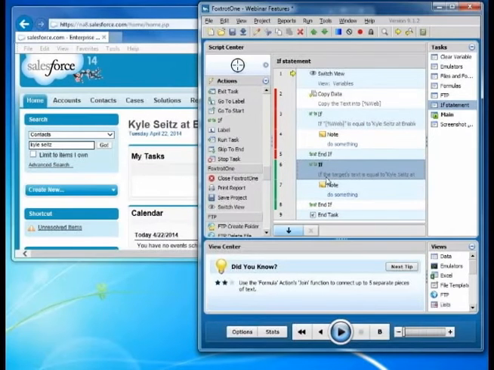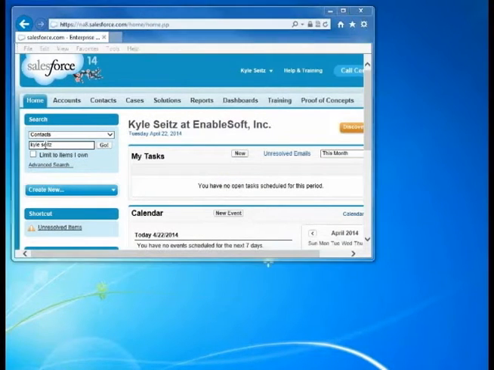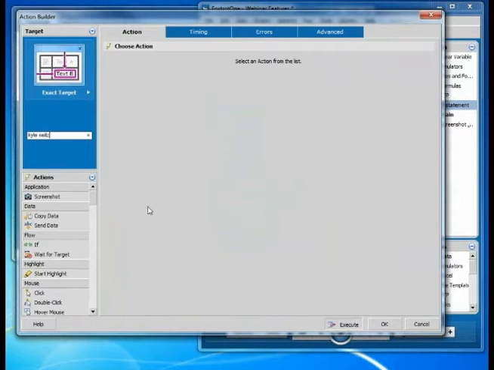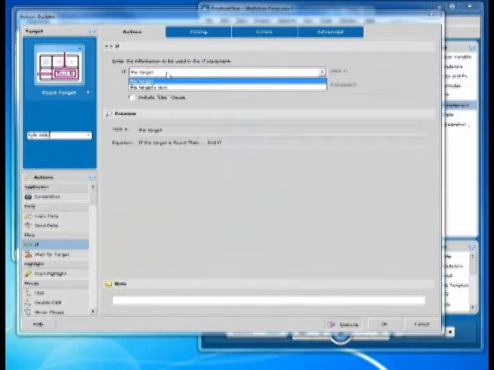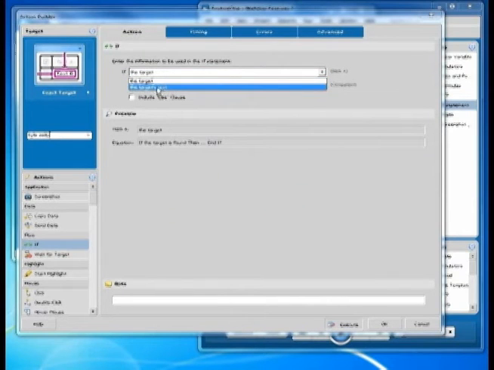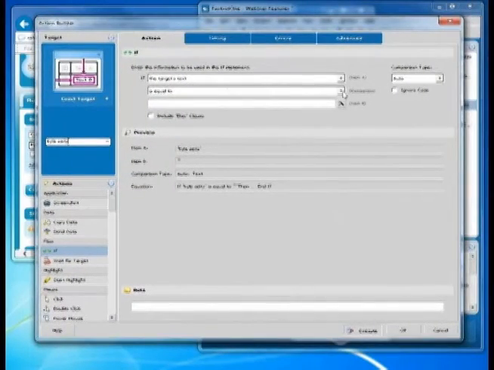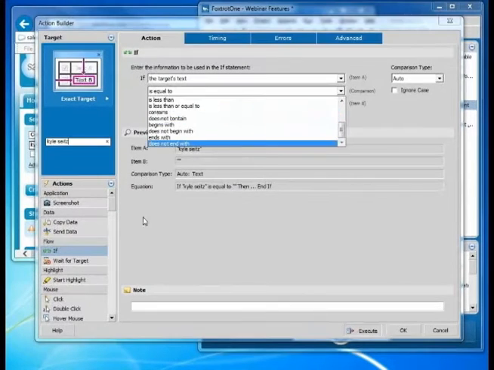We've made it easier because now you can do that in just one quick action to determine if the target's text. And the way we do that is we'll drag and drop like we normally do. And we'll go right to our if statement. And we're going to choose the target's text. So I can evaluate what the text is of that particular target, and I have all my same comparison criteria as I'm used to seeing.